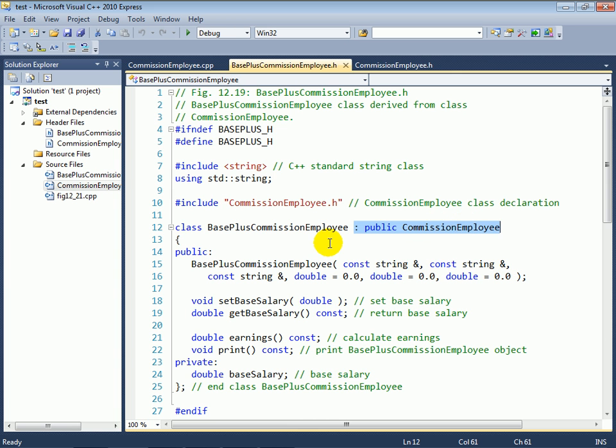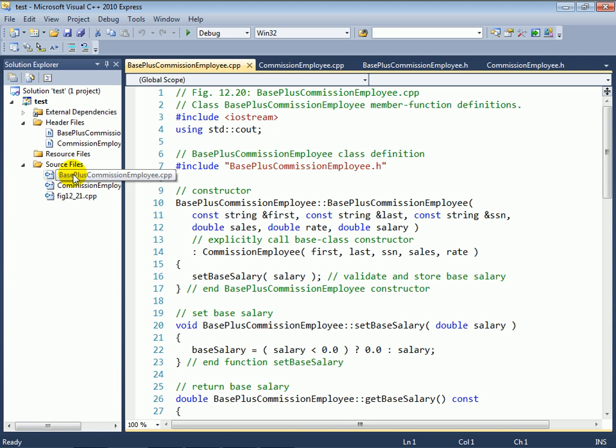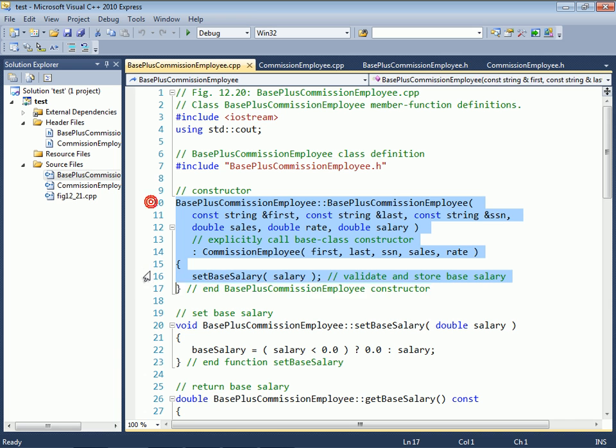So in the base plus commission employee implementation file, because the base class has private data again, we've modified how we're accessing the inherited private data. And so let's take a look at the implementation of class base plus commission employee. Here we have the constructor, and remember the derived class constructor is required to implicitly or explicitly call the base class constructor. Now you can only have an implicit base class constructor call if the base class provides a so-called default constructor that can be called with no arguments.